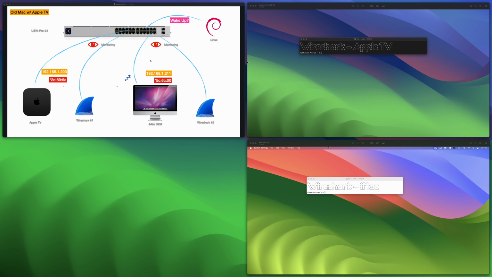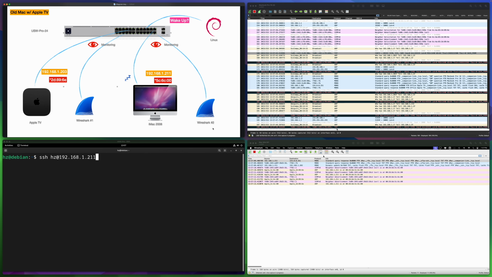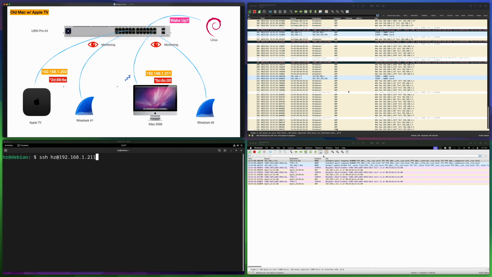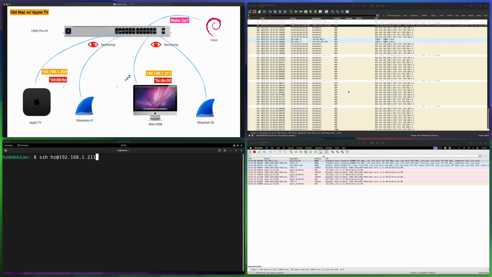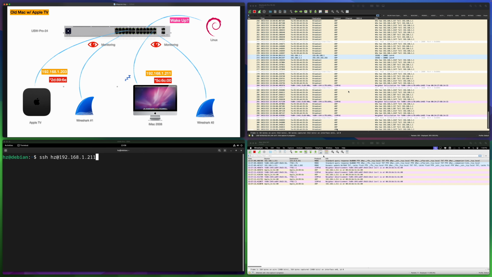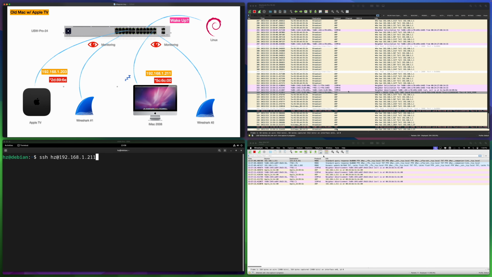Okay, now the iMac is in sleep mode. I already launched the 2 Wireshark sessions. The upper right one is monitoring the Apple TV, and the lower right one is monitoring the iMac. As you can see, the second Wireshark is pretty quiet because the iMac is in sleep mode, right?